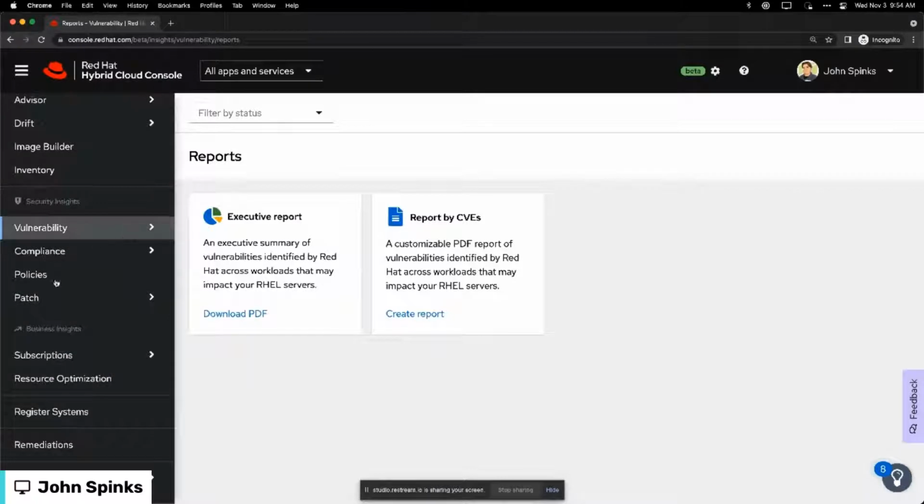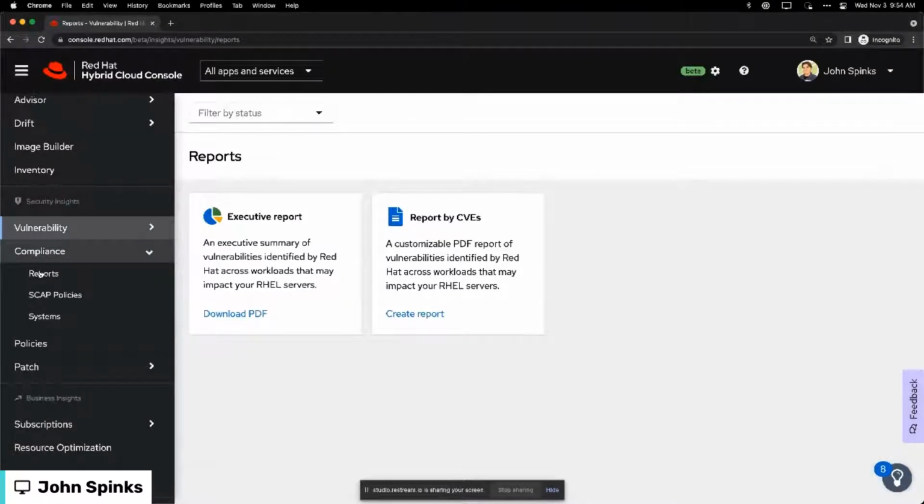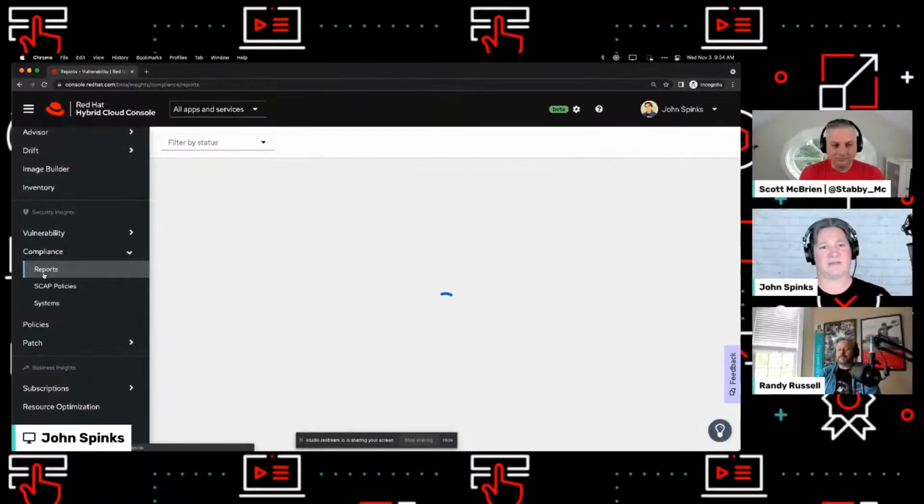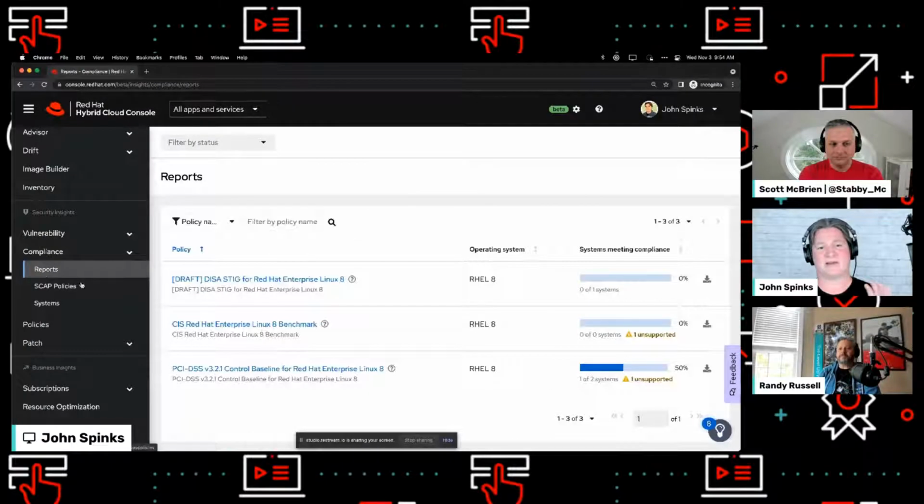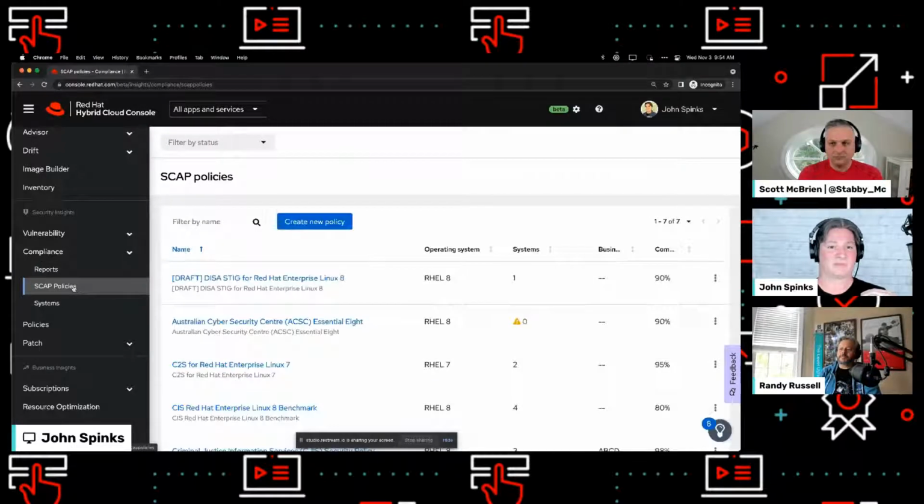I know we're running out of time, so super quick. Compliance looks at regulatory compliance. This is your things like your PCI, your HIPAA, so you can compare your systems against any of those regulatory compliance standards. This is probably one of the most full-featured OpenSCAP reporting compliance services that we have anywhere within Red Hat.